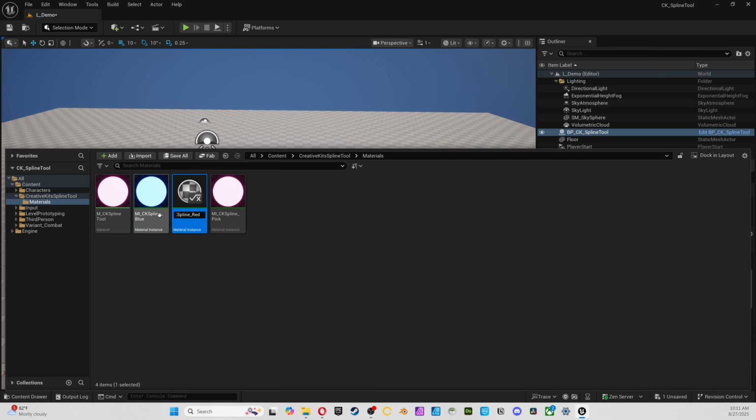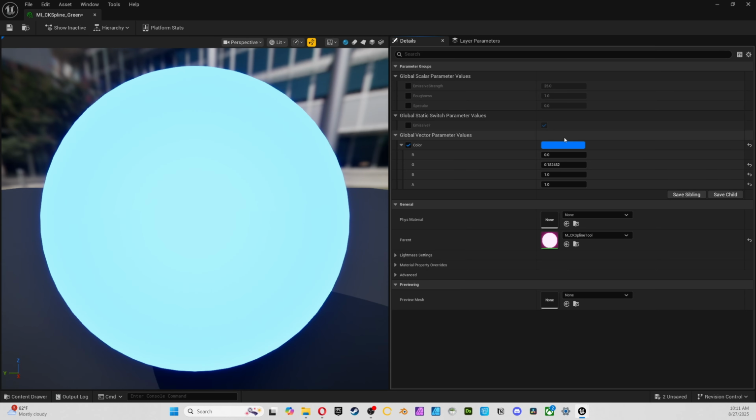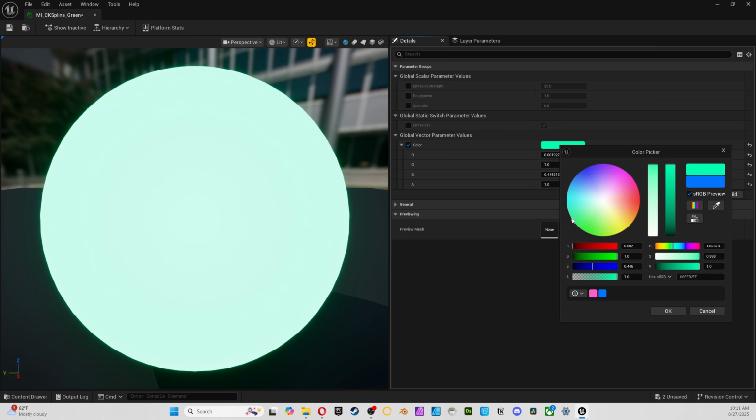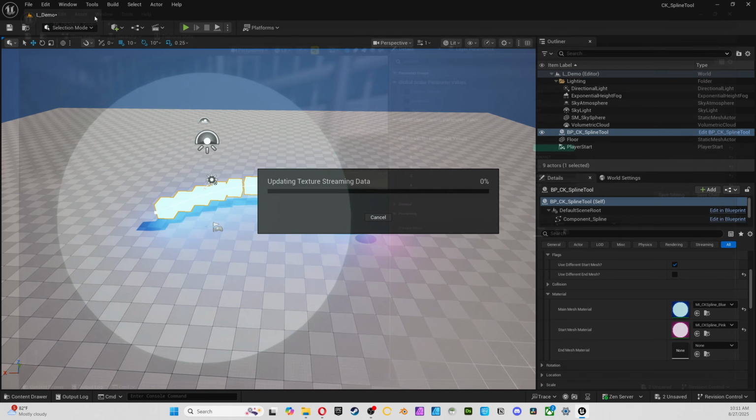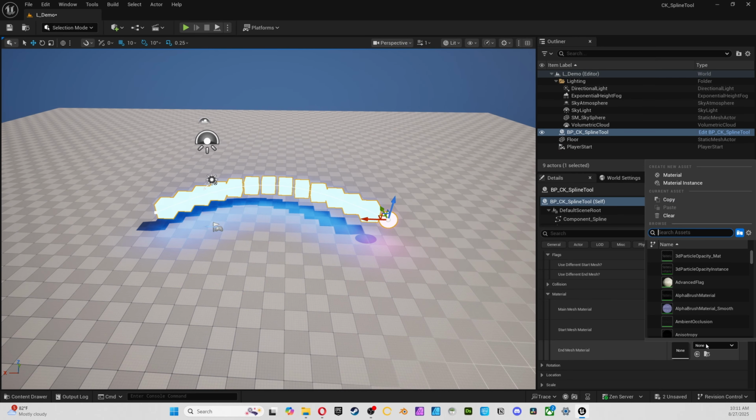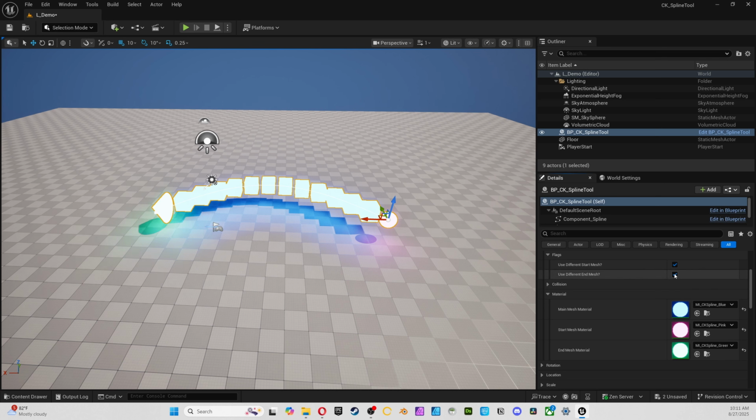And now these are just example materials. You would presumably use your own, but if you wanted to make just these random emissive materials, you could obviously use these. But let's go to the third one and we do green and then we say enable a different start mesh.